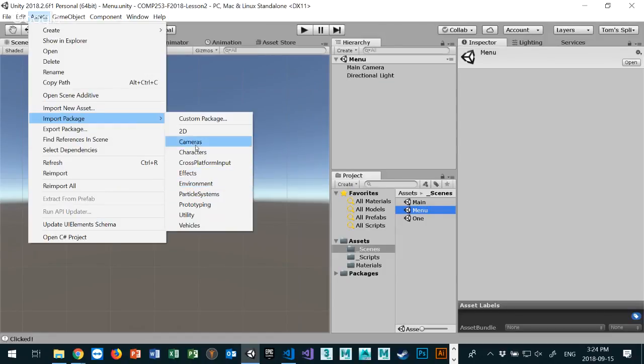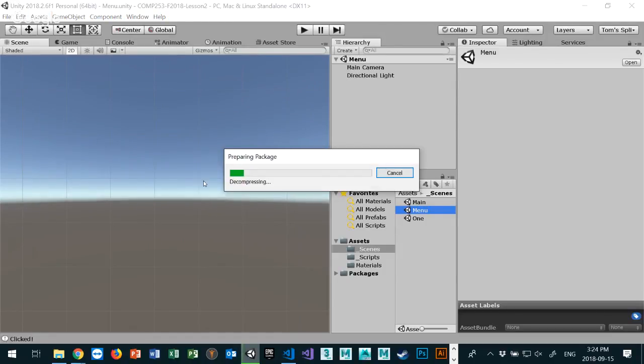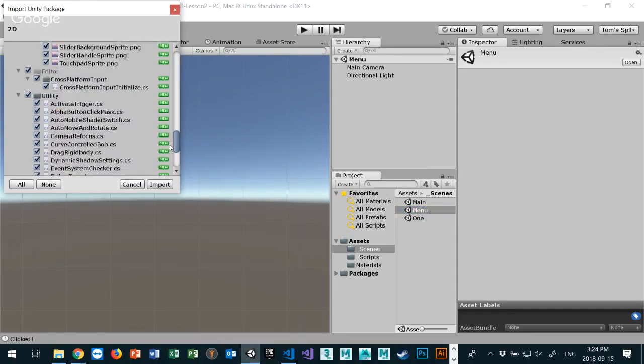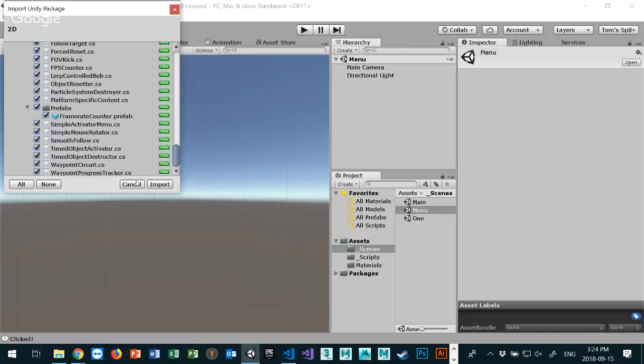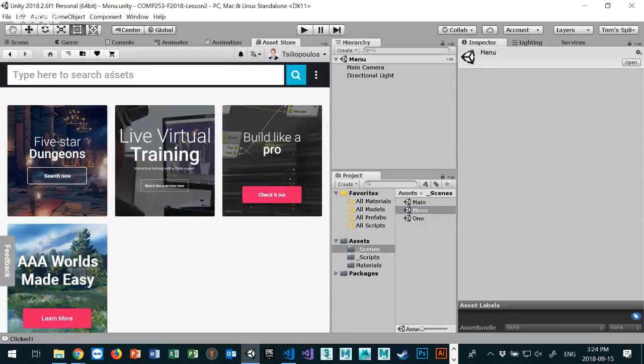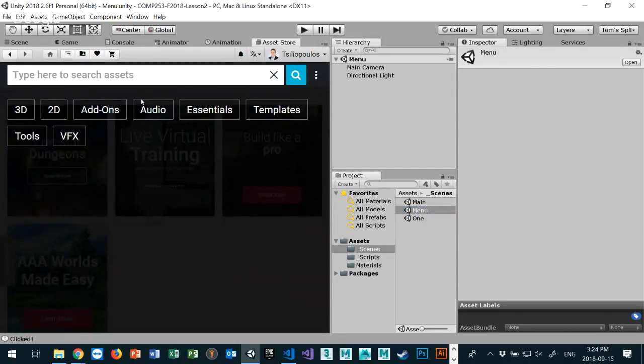If I click on 2D, this gives me 2D elements. And I don't have to include these, but you can notice I get some animation and some platforms and blah, blah, blah. We're going to get to this later. For now, this is not what I want. I want to actually include in the asset store, right? I'm going to go to the asset store.